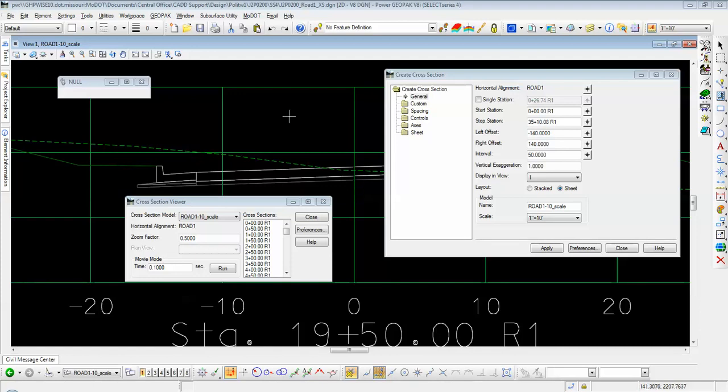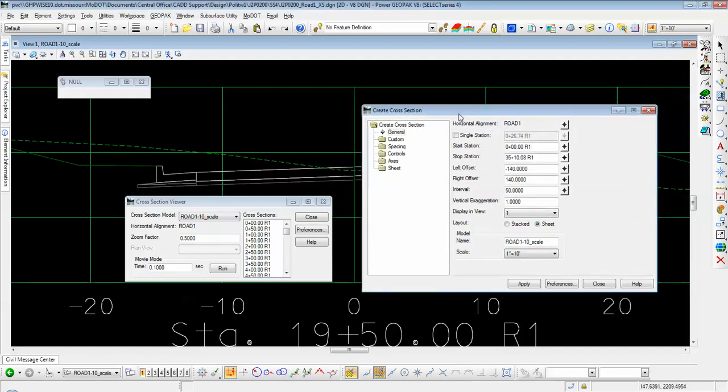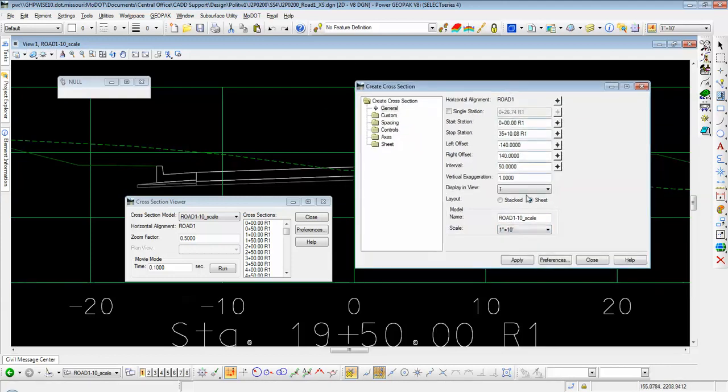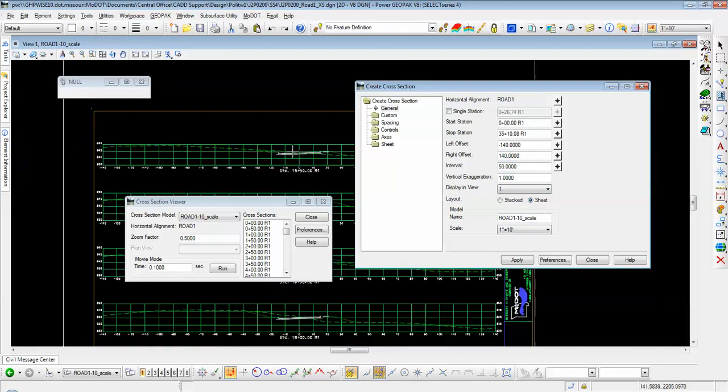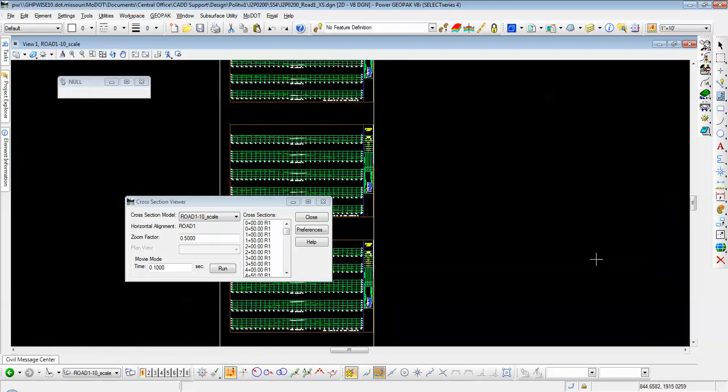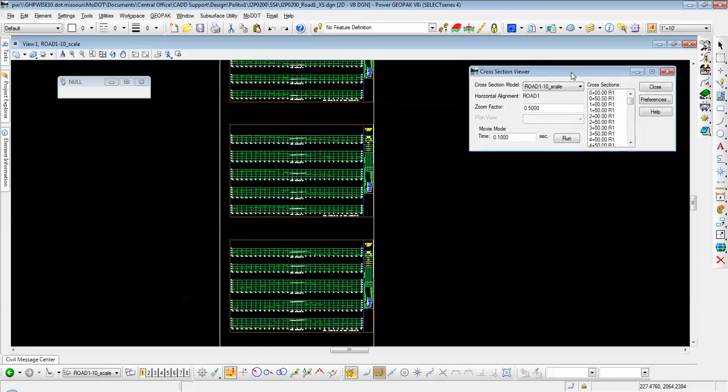Okay, in this video we're going to continue on with our cross sections and talk about annotating our cross sections. I still have the create cross section tool up. These are the settings I used. The important part is just knowing what model I'm in, and I am in the Road 1-10. So the cross sections are out here. I went ahead and did them in the last video, so I'm going to close this dialog and move my viewer out of the way.